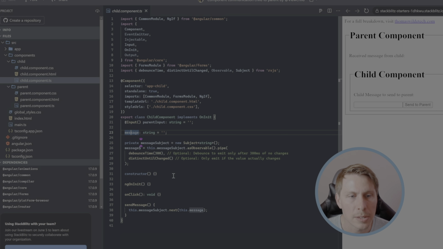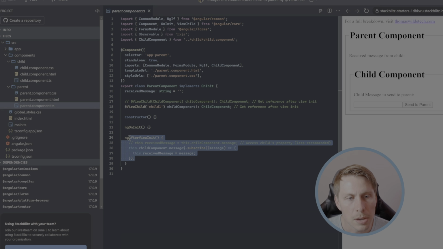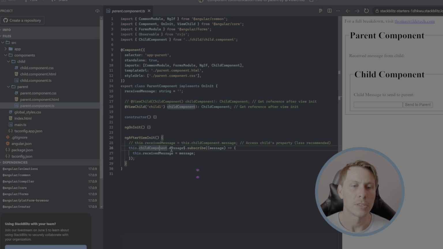In the child component, I have a message, and then I have a message observable that I can update whenever I want to send that message. So basically, I can use the button here to invoke the send message function here, and that's just going to update the observable with whatever the message currently is. So then I can just subscribe to that observable here in my parent component with my reference to the child component. So it's just a way of showing you how to access information in the child component from the parent component, something that you can do using ViewChild. So let's go and test that out.